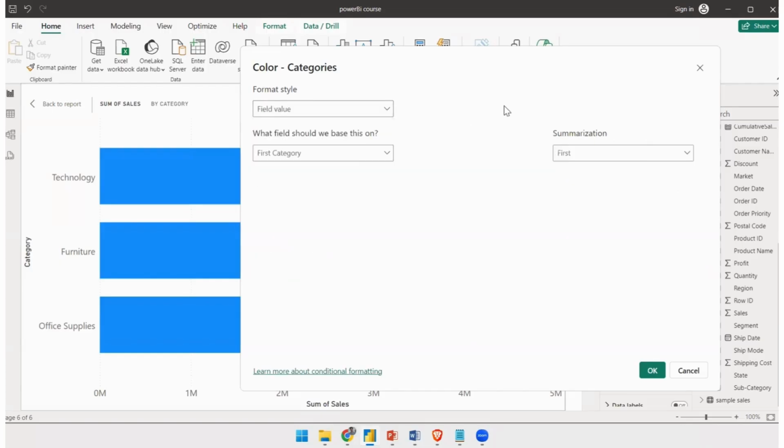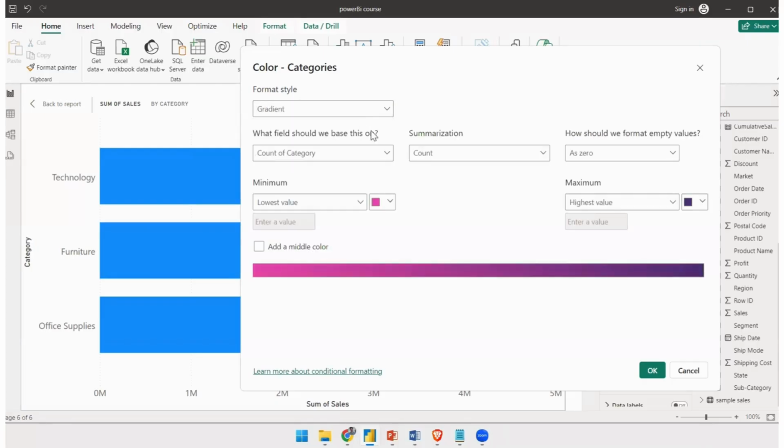Then we have the field value option. So here you can put any specific field values, like the customer name should be this or the category name should be this, and then I want to see that kind of value. So we can also put this field value over here. Right now I'll go with the gradient option.